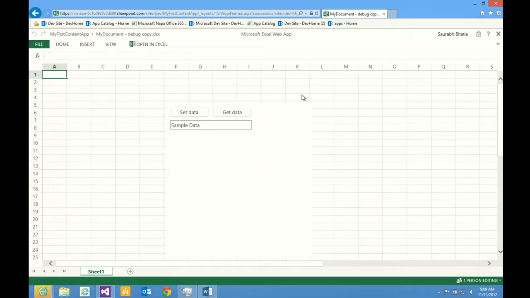You can just sign up and get started in building these apps. Now, let's look at what this app does. It's a very simple app. It's kind of a getting started scenario. It shows you what simple capabilities the Office app model has.